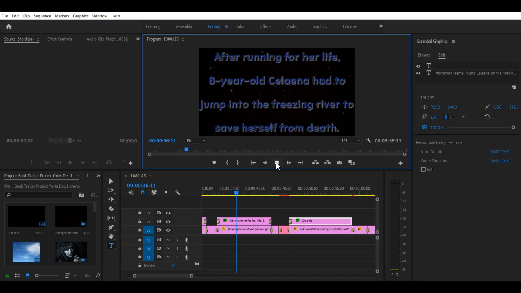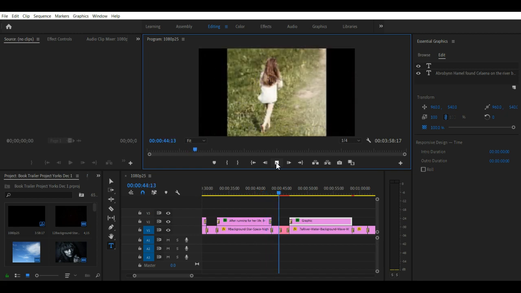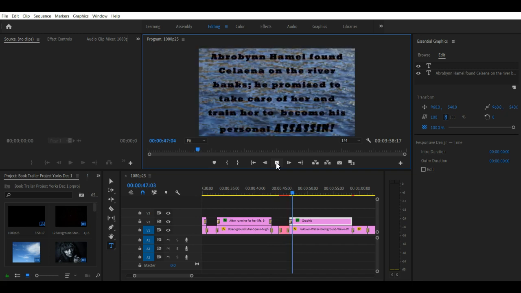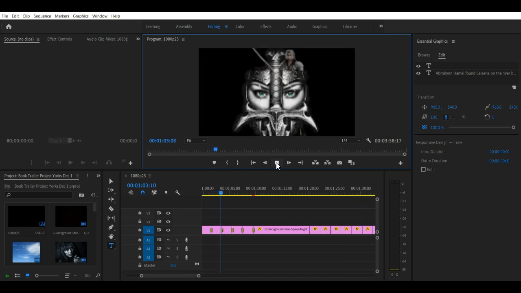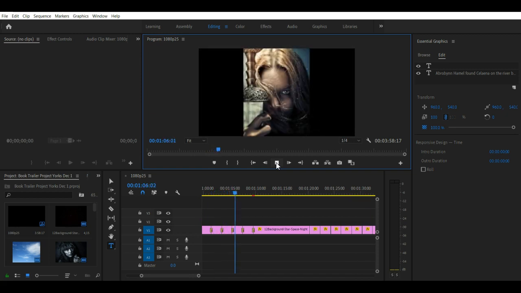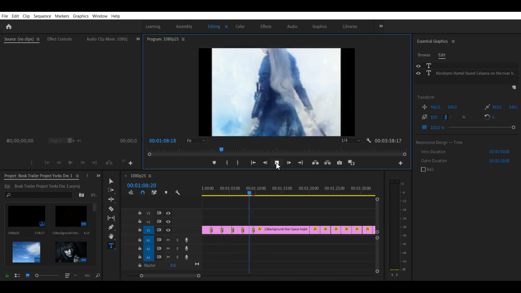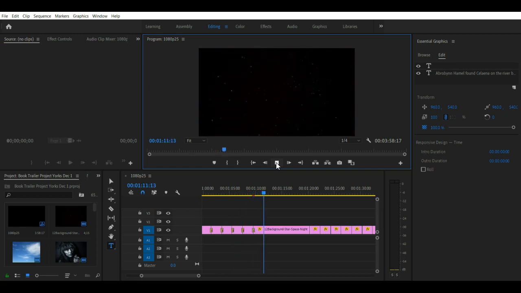After running for her life, 8-year-old had to jump into the freezing river to save herself from death. I'm okay on that one. Brabham Hamel, I'm not sure how to pronounce his name, found Selena on the riverbanks. He promised to take care of her and train her to become his personal assassin. And then I have a few pictures in a row, which I'm going to shorten the length because I want them to kind of be a boom, boom, boom. And those are the only slides that I have so far.